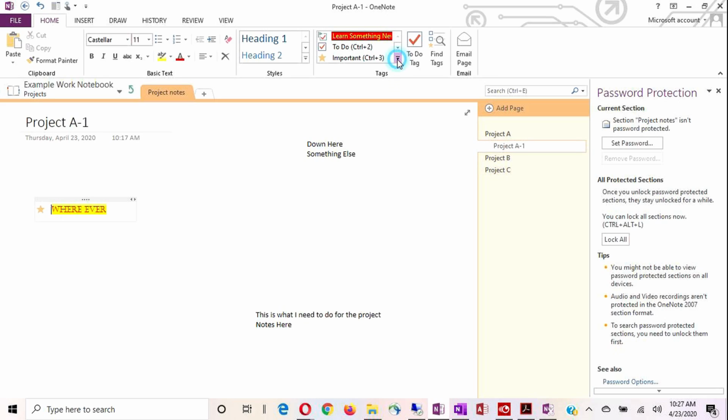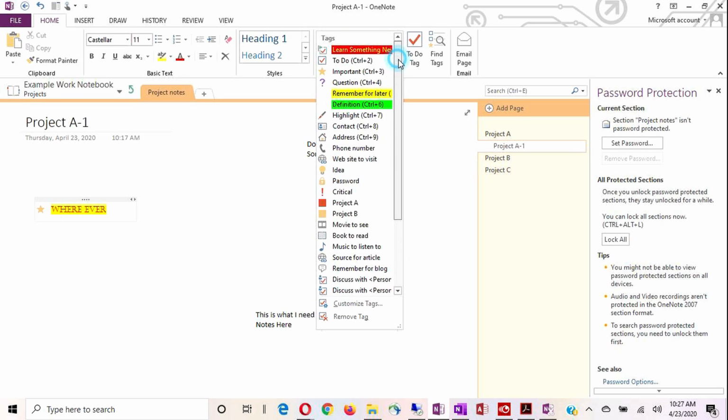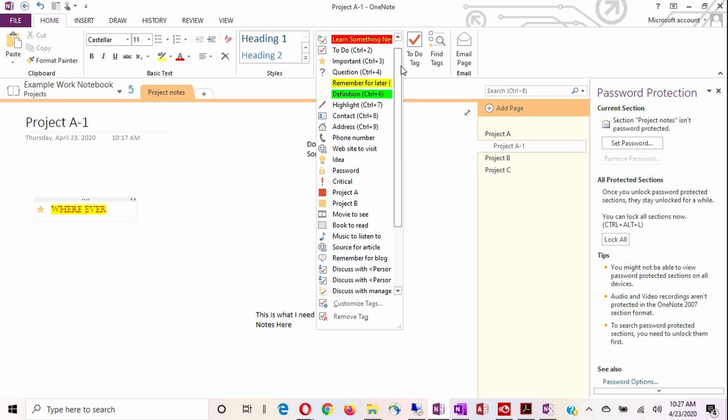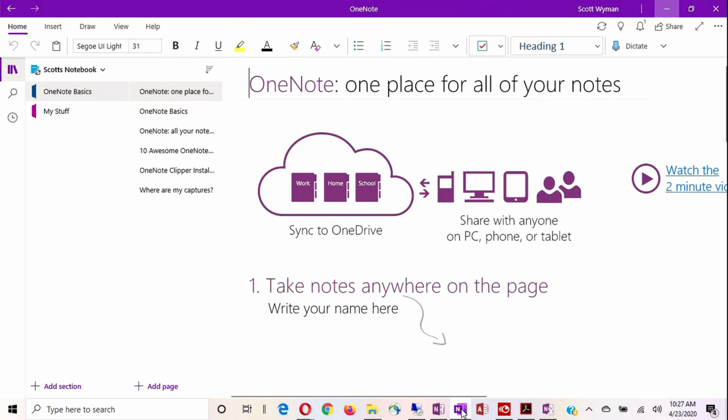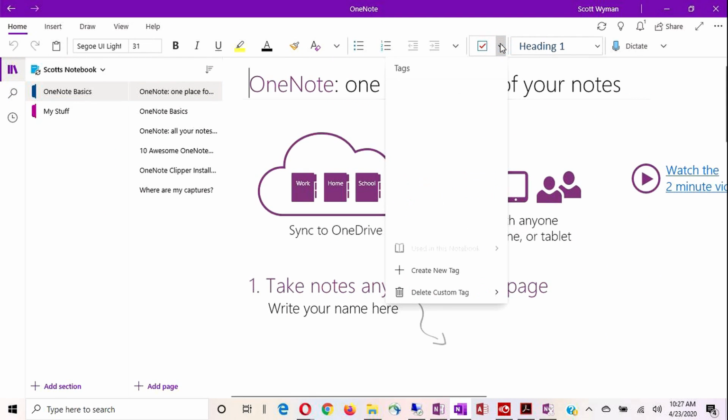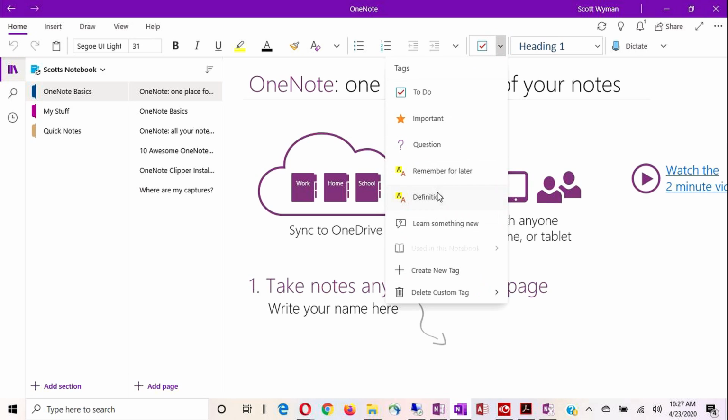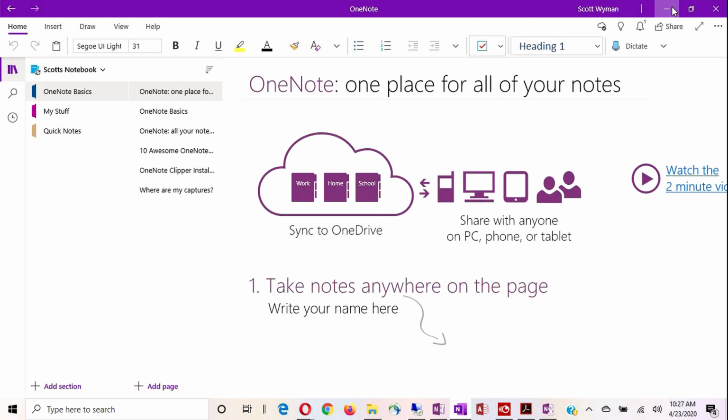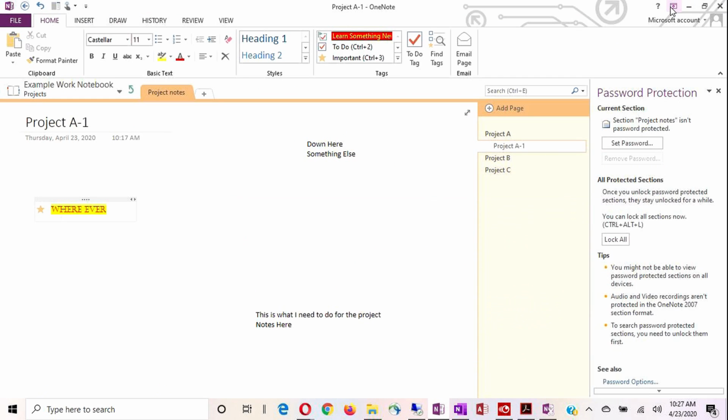There are 29 total tags here in the desktop version of OneNote. In the online version, not so many. You have a few. You can always create your own tags, but by default, there are only a few tags here in the online version. A downfall, I suppose you would say. But again, you can create your own, so it's no big deal. If you need more tags, you just create a new tag and you're all set.